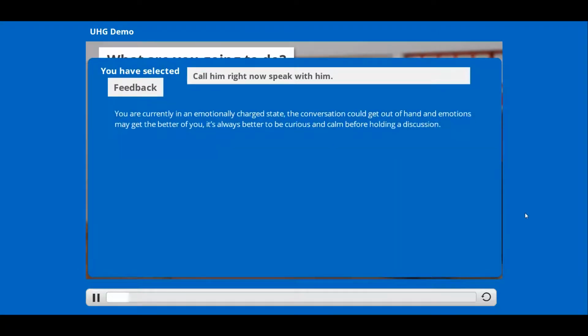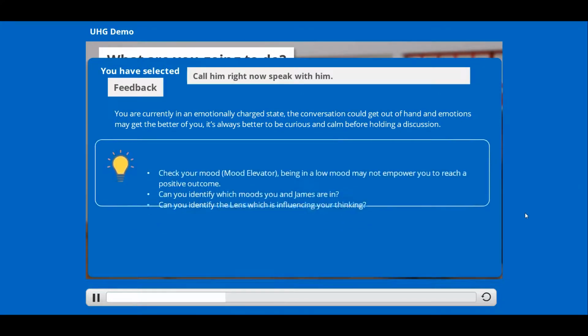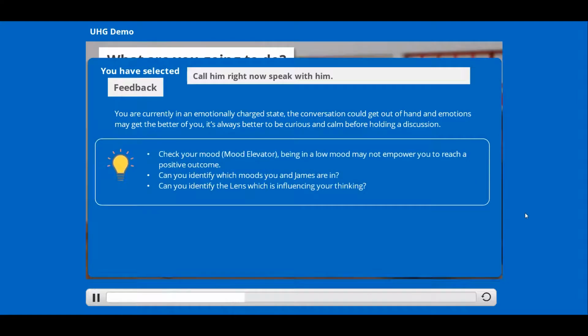You are currently in an emotionally charged state. The conversation could get out of hand, and emotions may get the better of you. It's always better to be curious and calm before holding a discussion. Check your mood elevator. Being in a low mood may not empower you to reach a positive outcome. Can you identify which moods you and James are in? Can you identify the lens which is influencing your thinking?